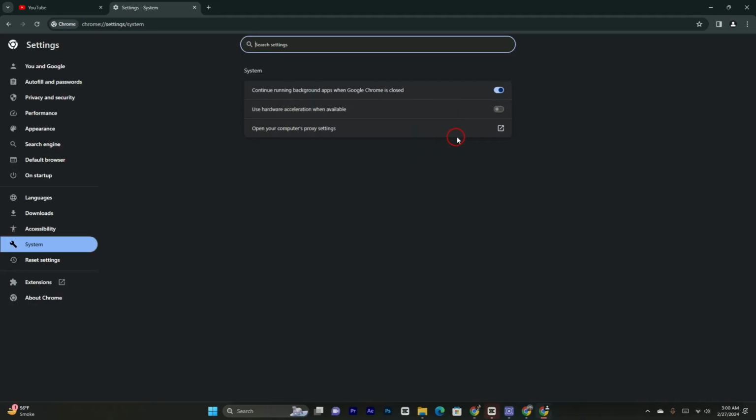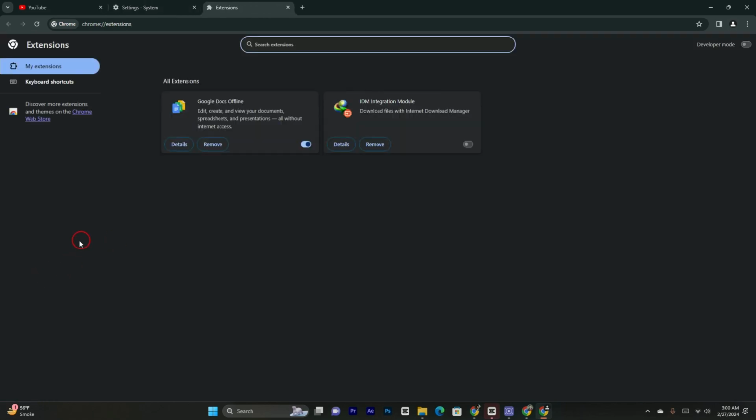After reopening it, go to the extension settings, and here you have to disable all those useless extensions which you have used earlier. After disabling all those extensions, go back.